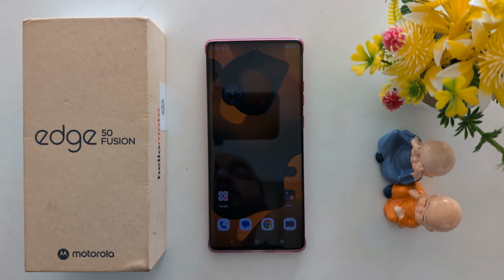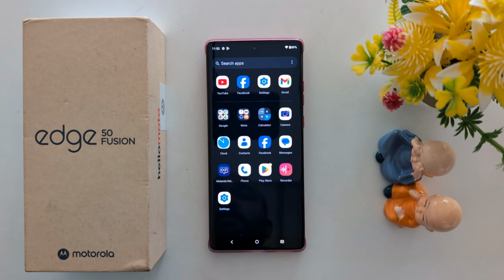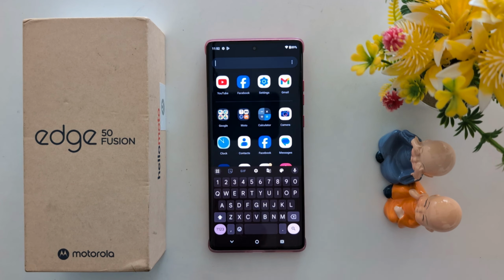How to change a keyboard theme on Moto S15 Fusion and other Moto 15 series. Open the app drawer, tap any keyboard. Here you can see the black keyboard.